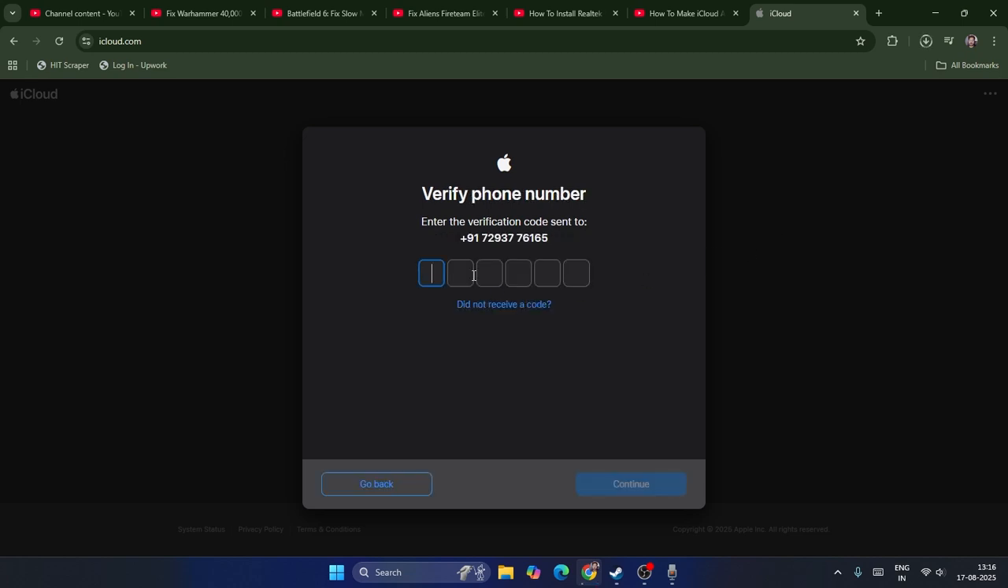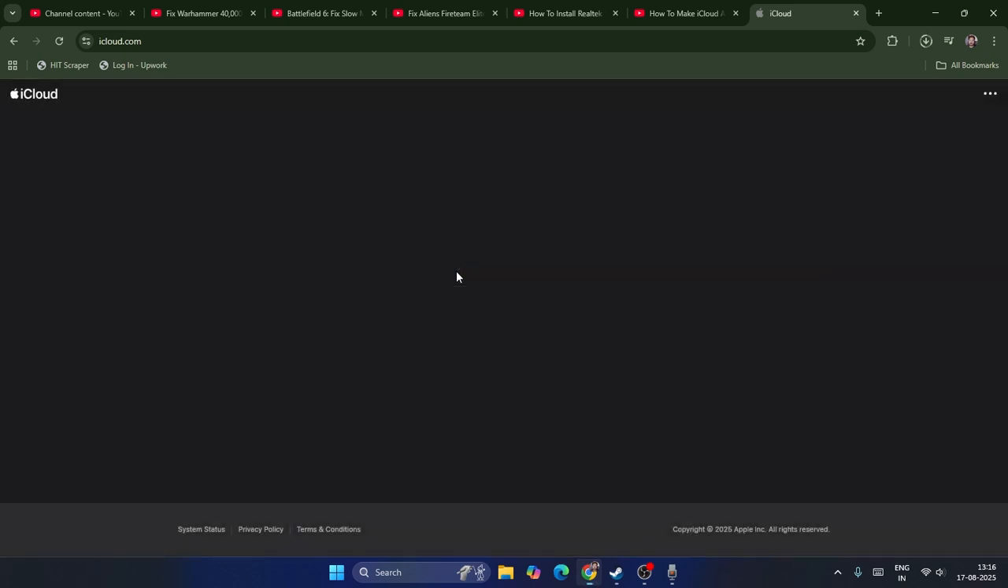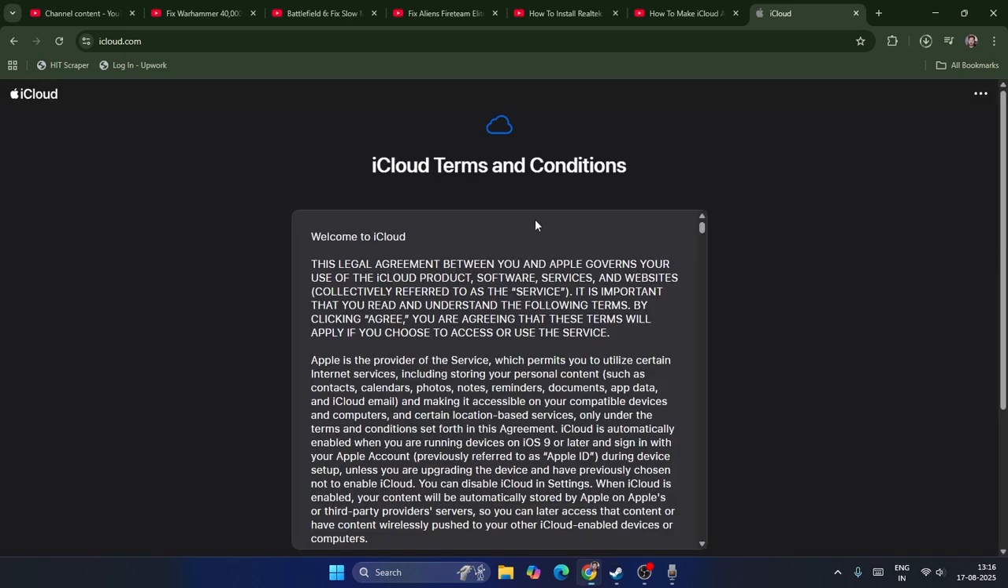So it will take a bit of time. Now they have sent me a number to my phone as well. I have to type that number as well. Now, as you can see, it will verify, and an iCloud account will be created.